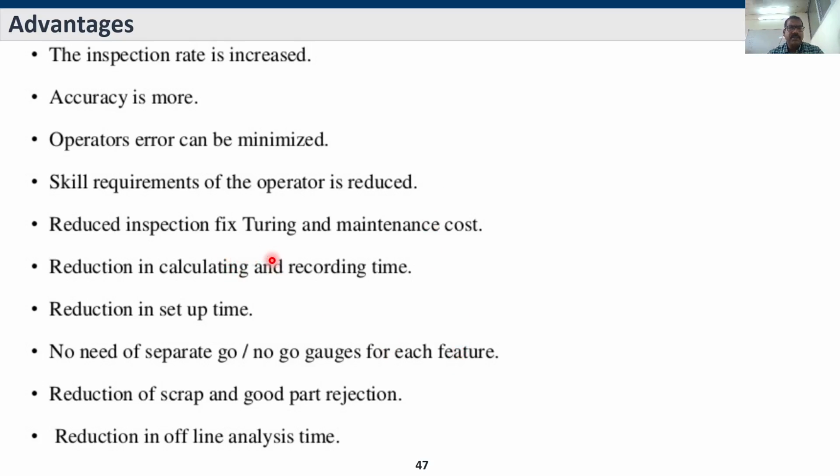Reduced inspection, fixed tooling and maintenance cost, reduction in calculating and recording time, reduction in setup time, all only through computer assisted programming. You have to have a pre-programmed routine. Then we are able to save lots of time.